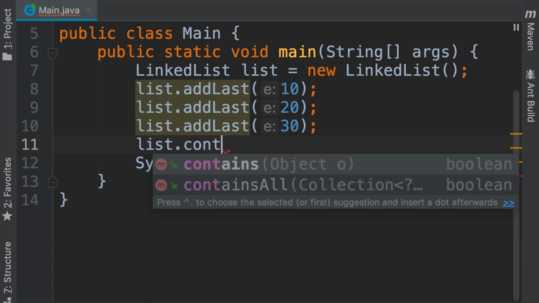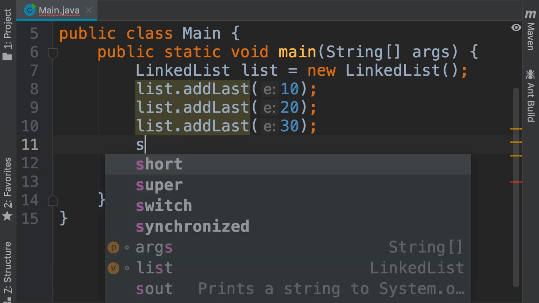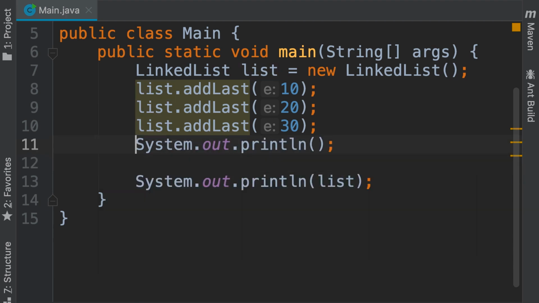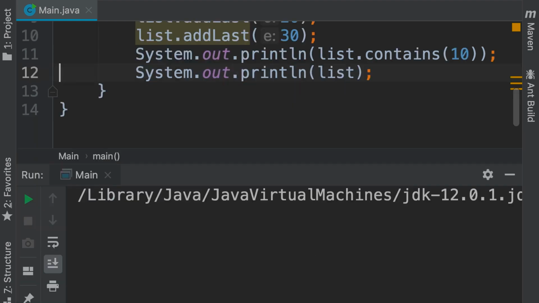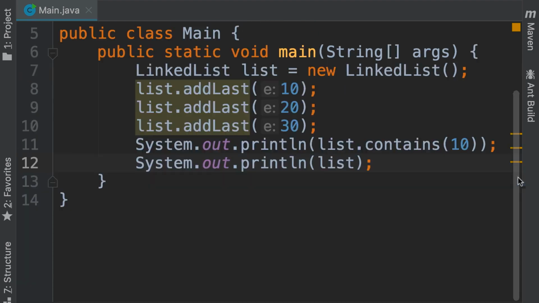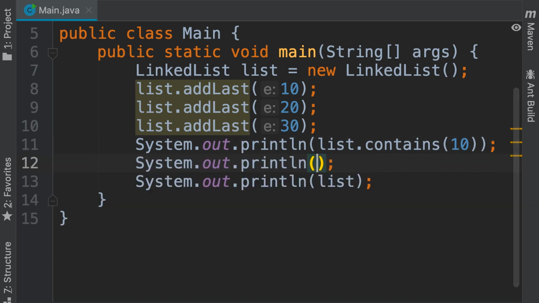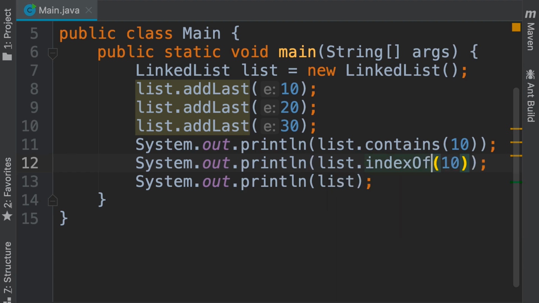Another useful method is the contains method. We can use this to see if our list contains the number 10. So let's do a print line statement and move this expression over here. So our list certainly does include the value 10. We have a similar method that is list.indexOf, which will return the index of the first occurrence of this object. So if we pass 10 here, this will return 0 because that is our first item.